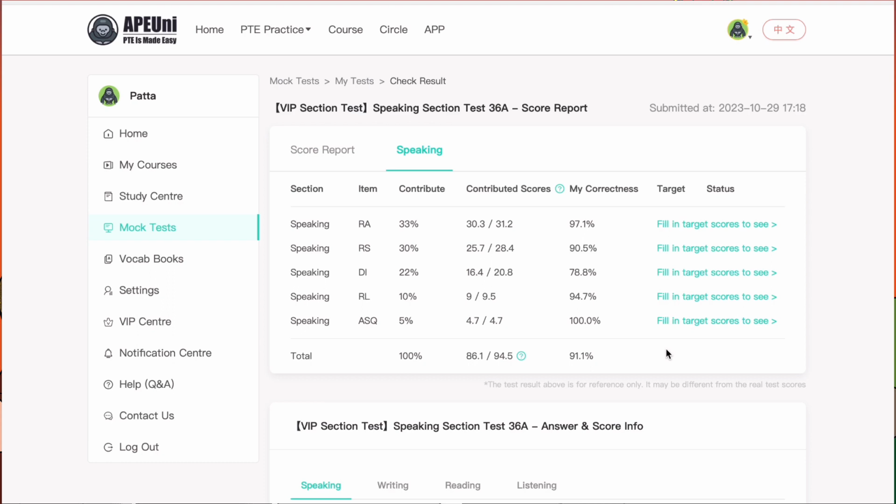And now we are going to talk about the number 4 task, which is retell lecture. Retell lecture contributes to the speaking score about 10%. And you see my correctness is 94.7%, which is good.